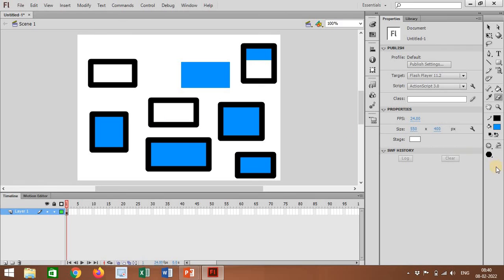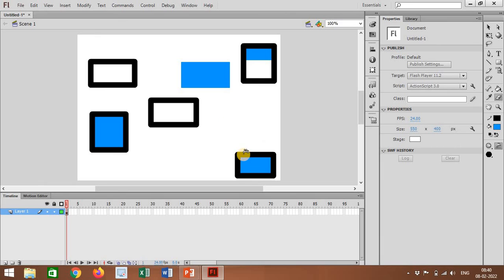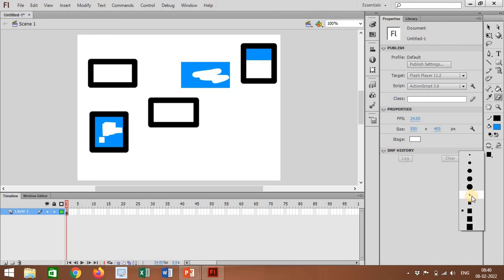Next is faucet modifier. By selecting the faucet modifier, you can erase the fill color or stroke very quickly like this. By just one click, we can erase everything like this. By using the eraser shape modifier, you can select the shape like this. If you select this shape, it will erase like this. You can change the size also from small to large.